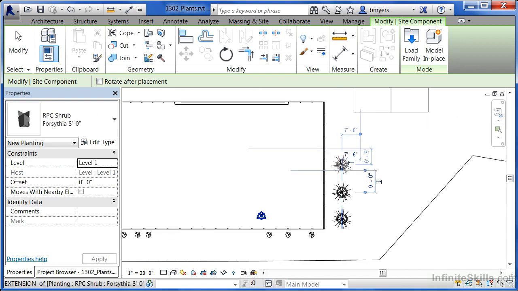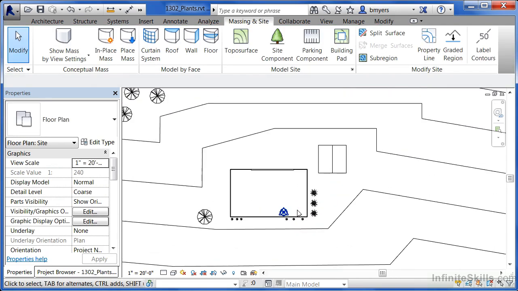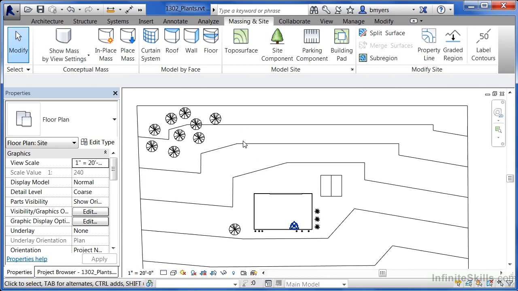One of the things that you can see is depending on the type of plant that it is, it'll have a different symbol for different types of plants. The interesting thing is, though, that if it comes time to render these plants, they will all render as the type of plant that they actually are.